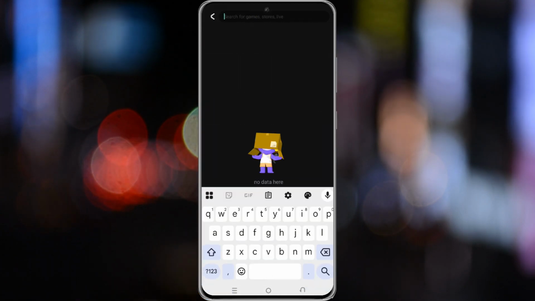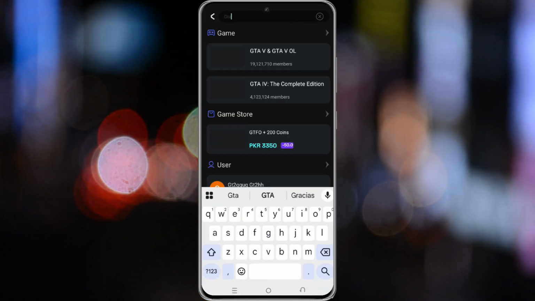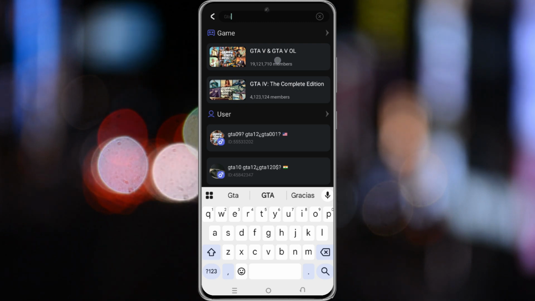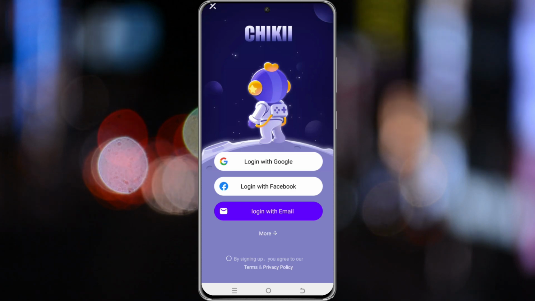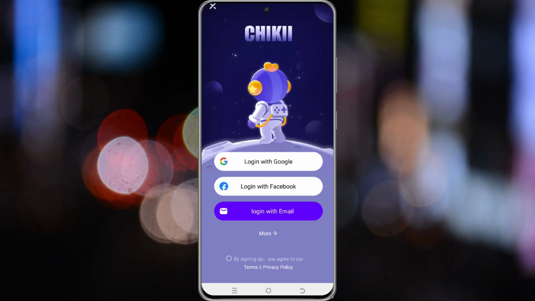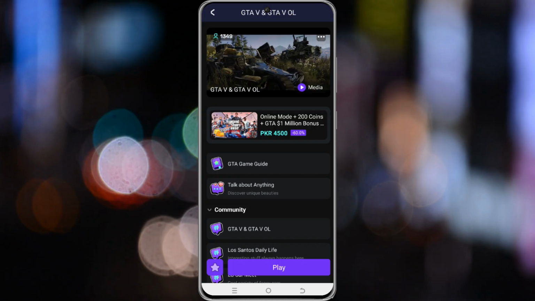Now, type GTA. From the list that appears, tap on the first GTA option. On the next screen, tap the play button. You'll be asked to sign in, which you can do quickly using either your Google account or Facebook account. After logging in, tap on play once again.